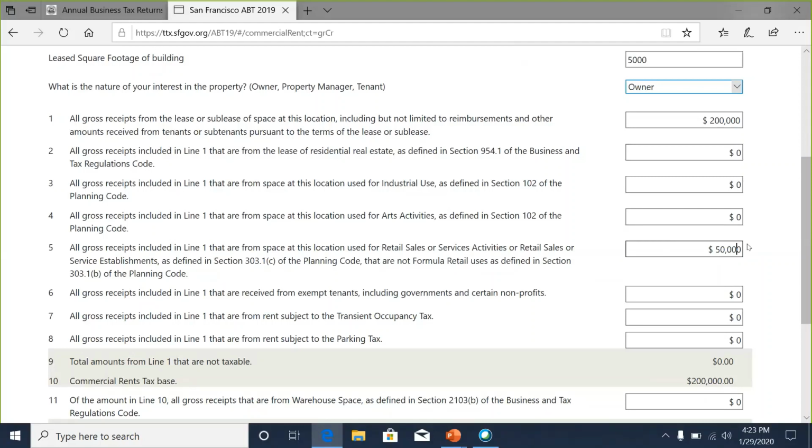For line 6, enter all gross receipts included in line 1 that are received from exempt tenants, including governments and certain nonprofits. For line 7, enter all gross receipts included in line 1 that are from rent subject to the transient occupancy tax. For line 8, enter all gross receipts included in line 1 that are from rent subject to the parking tax. For line 9, the system will sum lines 2 through 8 and display the result. These are the receipts that are not taxable under the commercial rents tax.